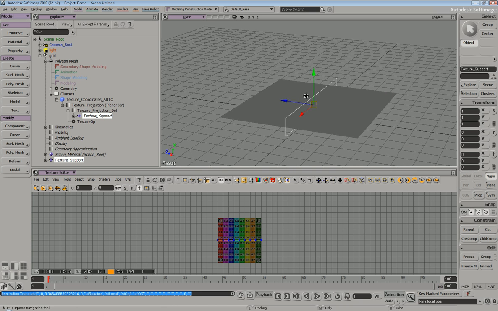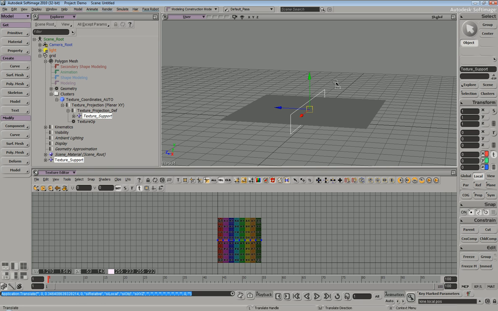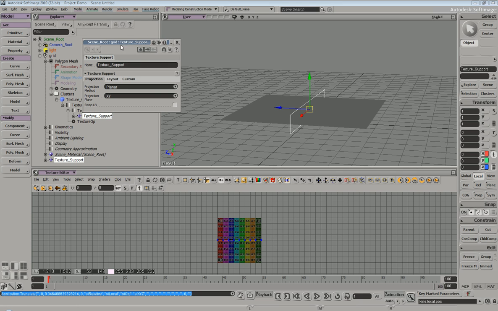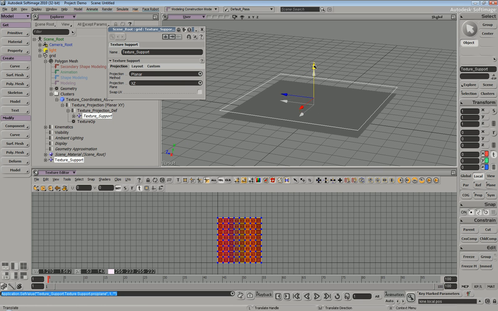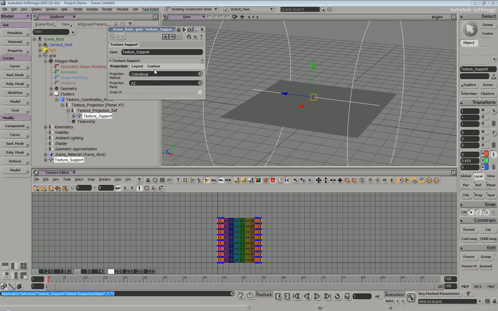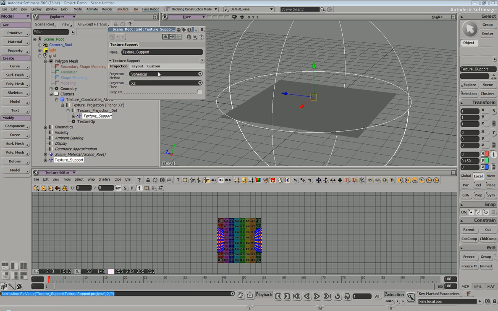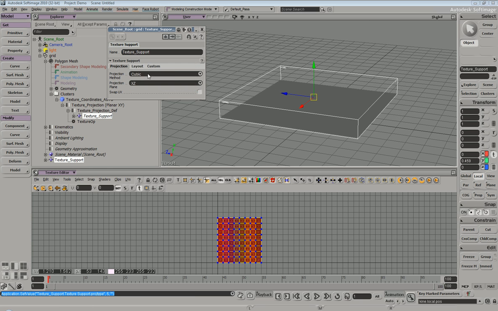In this case, you can see we definitely picked the wrong side. So if we were to select the texture support and then just hit enter, we get the texture support PPG open, and we can change our projection plane. So we can go ahead and go to XZ, which should be the appropriate projection plane. We can also change our projection methods: cylindrical, spherical. We go all the way down to cubic.